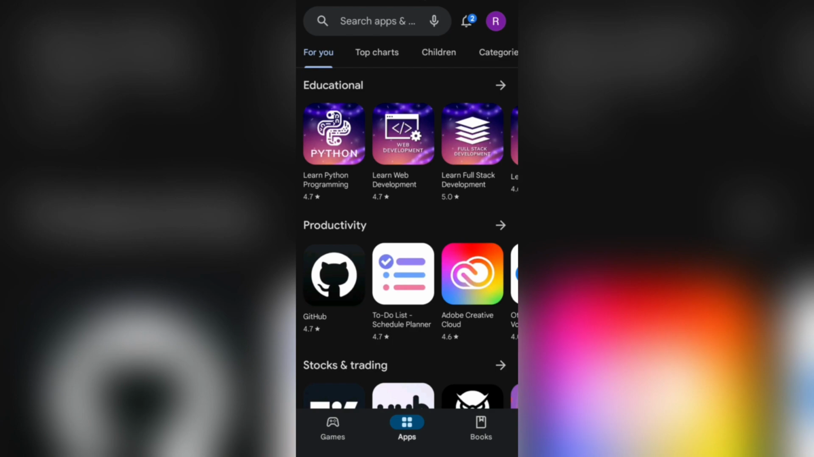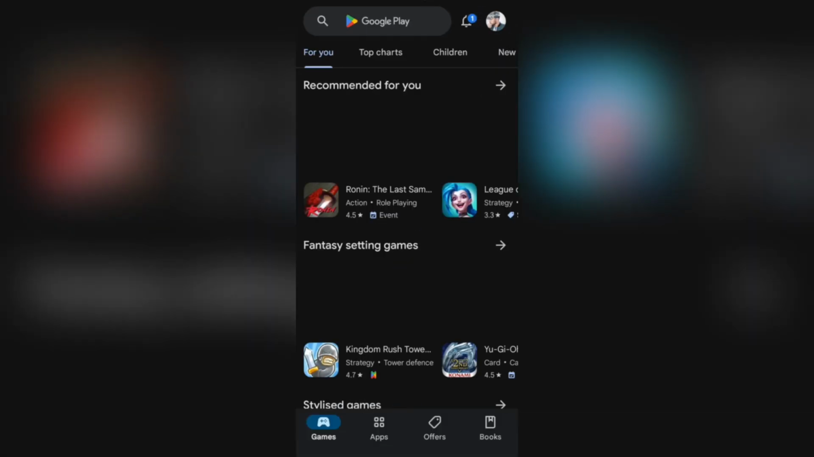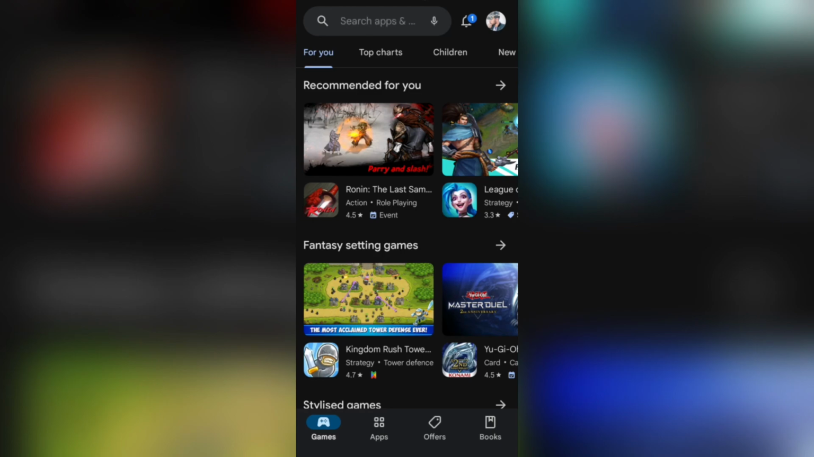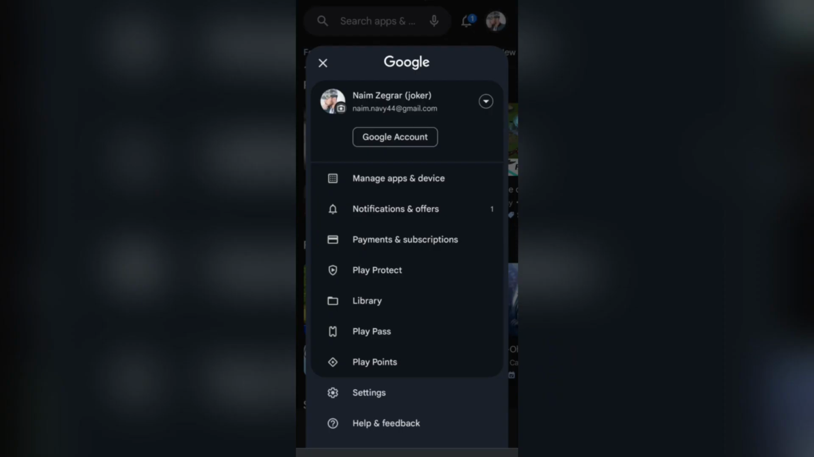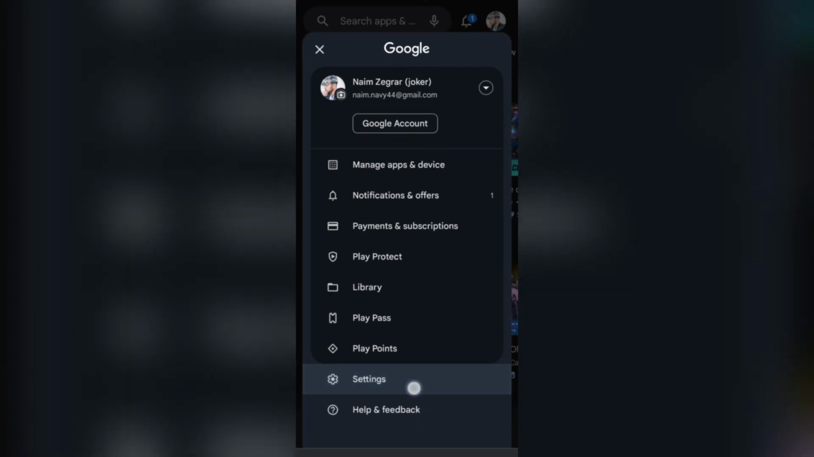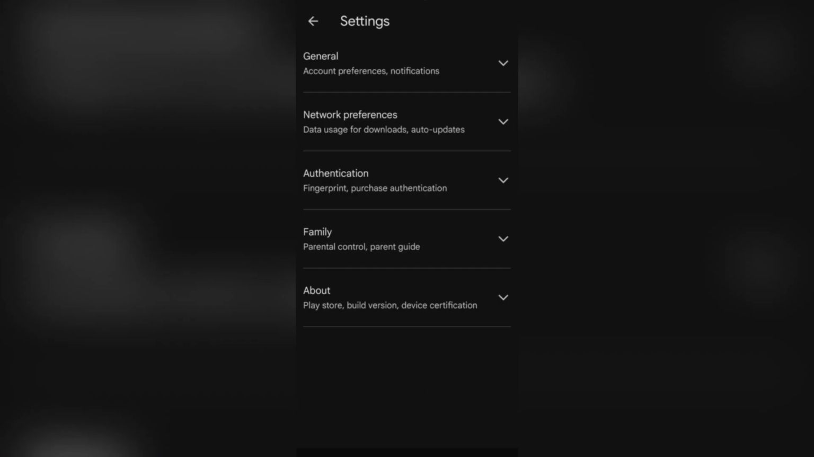In the Google Play Store app, look on the top right corner of the screen. You'll see your profile icon there. Tap on it to open the account menu. Once there, a menu will appear. Look for the Settings option and tap on it to proceed to the next step.